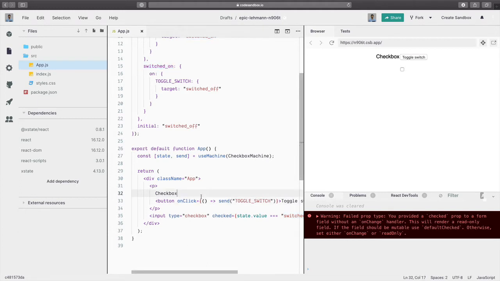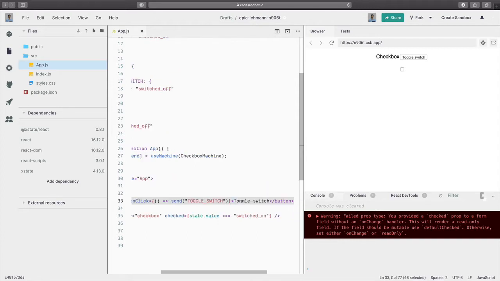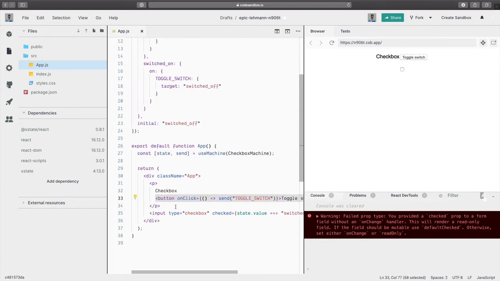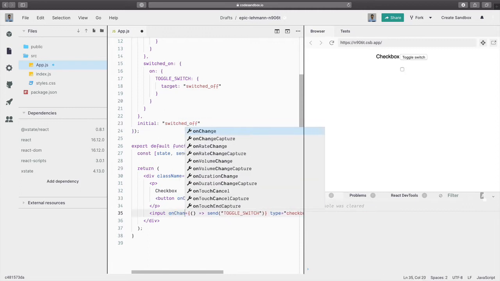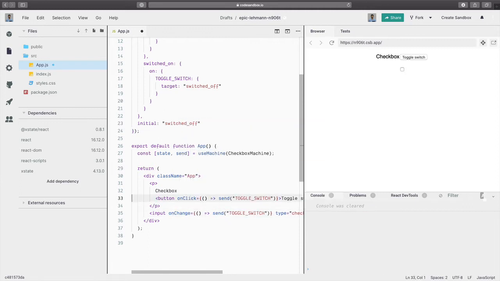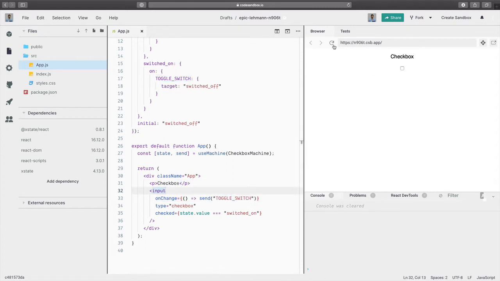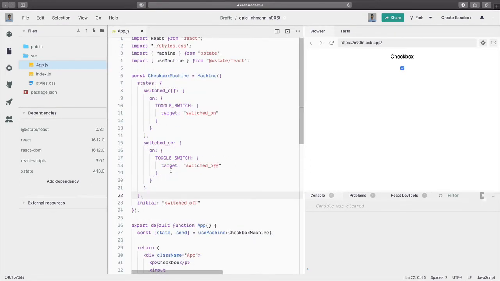So of course, the last thing that we can do is, there is no point in having a button to do that. We can simply click on the checkbox itself. So let us put that over here. Instead of on click, we can do on change, and simply do toggle switch. Just refresh. Okay. So this is a quick introduction to Xstate. We'll discuss a more complex example now.